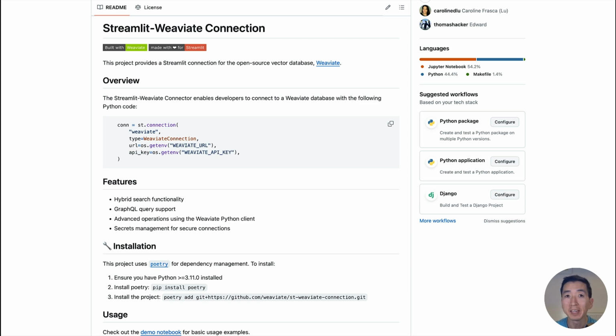Weaviate is an AI-native database that helps you to build amazing, scalable, and production-grade AI-powered apps. In this video, we'll introduce you to the Streamlit Weaviate connection, show you a demo app that's built with Weaviate and Streamlit using this connection, and then of course discuss how the Streamlit connection is used in the application. So let's get into it.